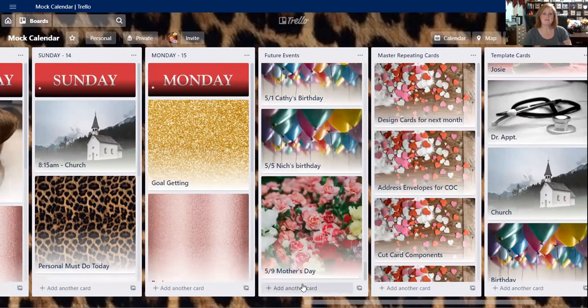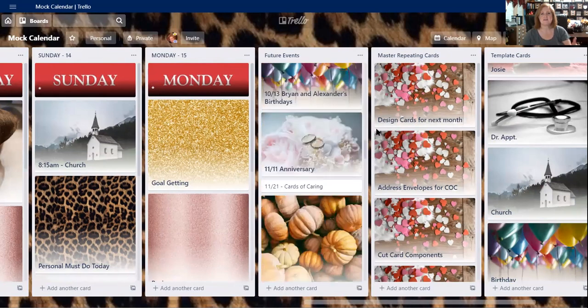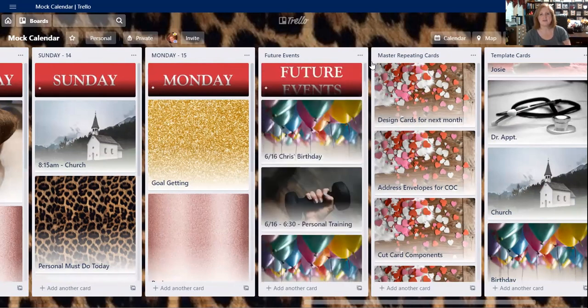so that as I go through my future events, eventually January 1st will pop up, and at the end of the year, January 1st will be at the top. So this is kind of like a revolving thing for me on my future events column. So then these birthdays I'll have for next year around June 16th, so I don't forget.